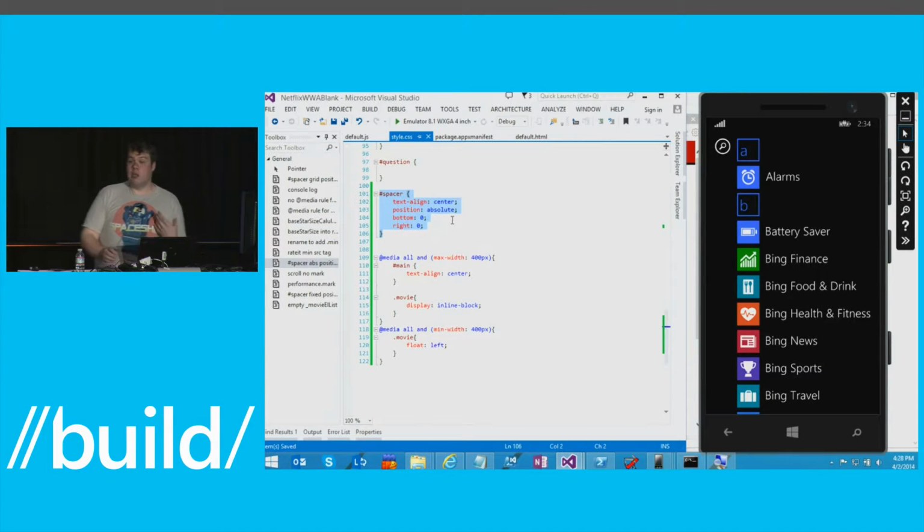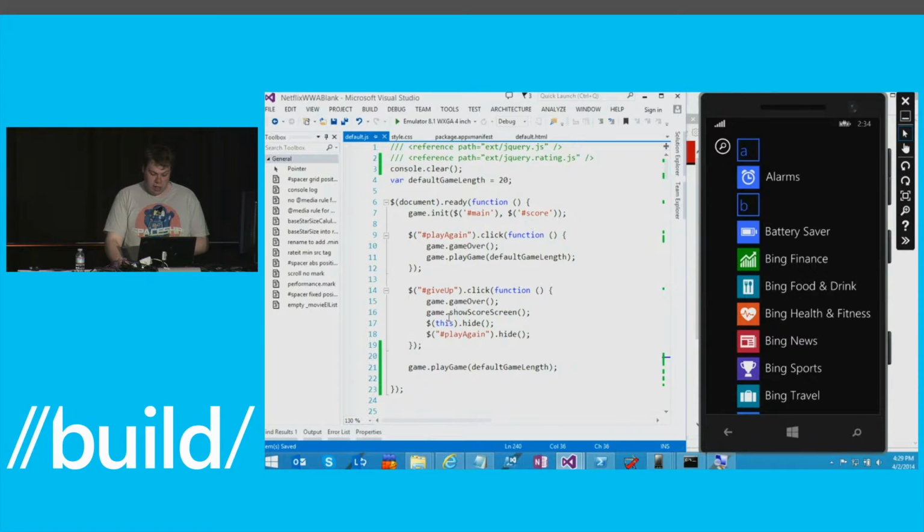So I'm going to absolutely position it in this case, and then every time the user scrolls, I'm going to move it. It's a pretty simple idea that every time the viewport changes, we're just going to update the position. So I'm going to go to my default JS code, and in the initialization in the DOM ready event, I am going to add the code to do this.